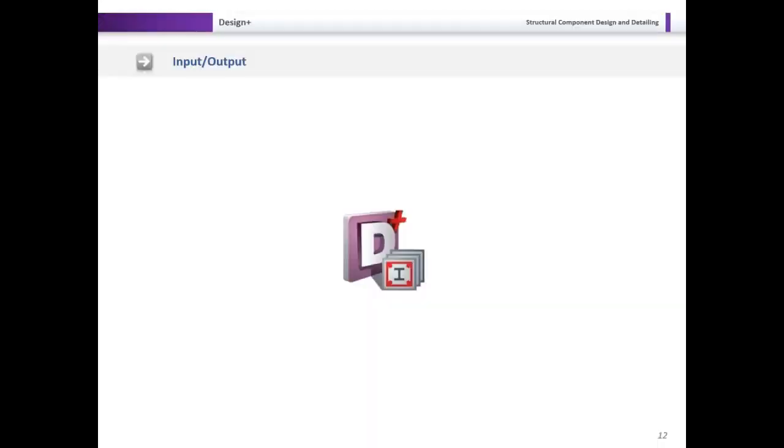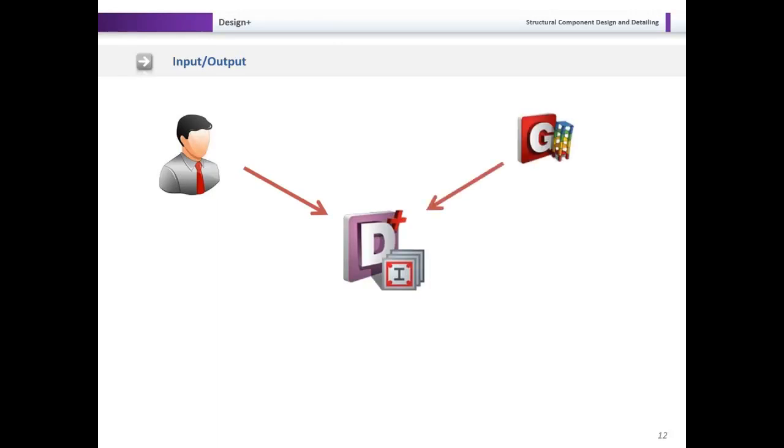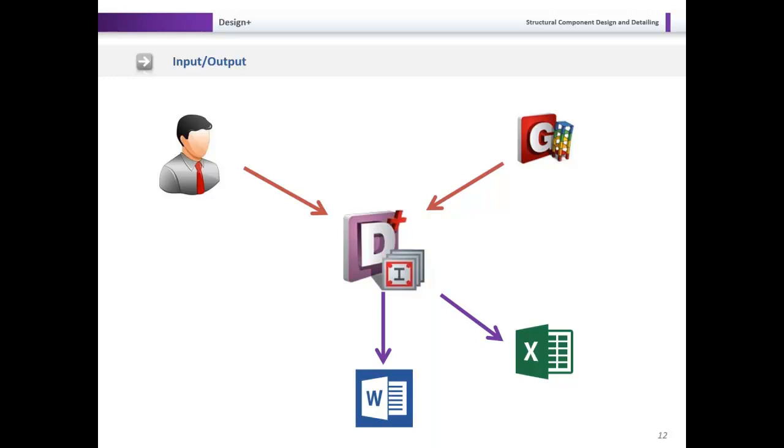Now let's talk about the inputs and outputs that MIDAS Design Plus is in connection with. So inputs can be given manually by the user. It can also be taken from MIDAS Gen, and when it comes to output, we can get the output in the form of Excel sheets, in the form of Word file, a detailed Word file, and MIDAS Design Plus is also capable of generating drawings. So you can get the output for AutoCAD files as well.